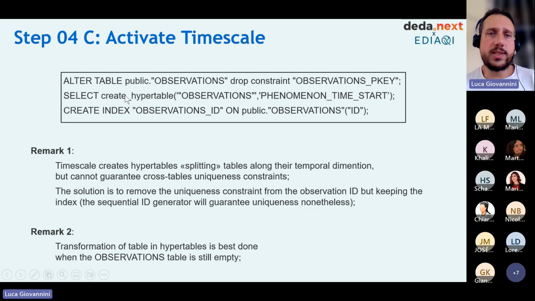But in order for this command to actually be executed correctly, we have to remove the constraints of the primary key for the table observation, because that would be an obstacle for the creation of the hypertable. Basically, because the constraint of type primary key on a table requires that the ID field of that table is unique, so that there are no two records with the same ID.